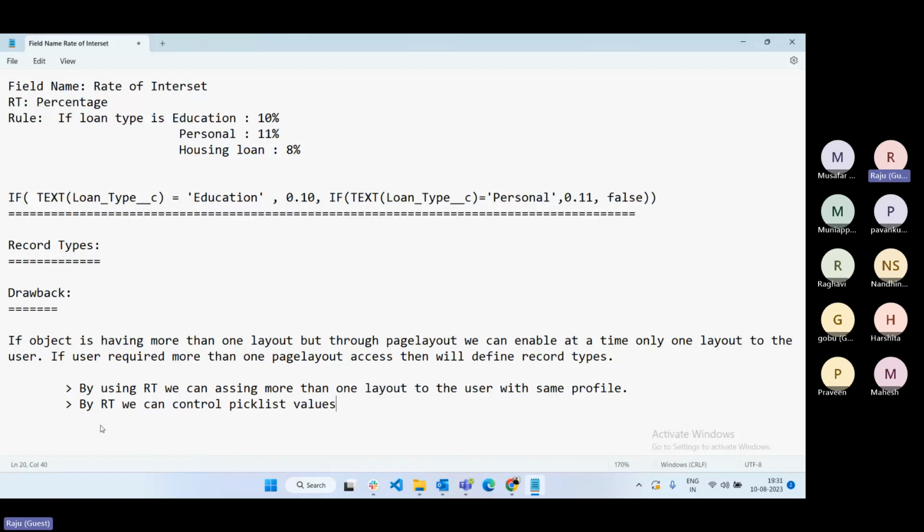Pick list values you can control. And using the record type concept is very important, because for some development requirements we are also using it for coding. So record types we are referring to in development. Here, by using record types, we can control the pick list values. How to control the pick list values, I will show you later.